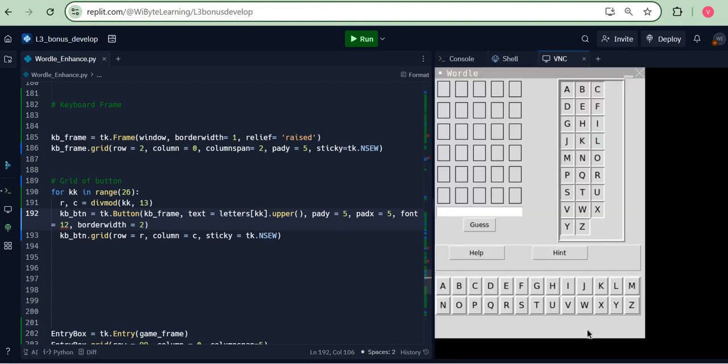When I look at this, in fact, it looks pretty cool. The buttons have occupied the entire space, and my keyboard is now ready. Remember, however, that for these buttons to be functional, I must bind all of these to a function. Since there are many of these basically doing the same thing, I am going to use the lambda command to make sure that I'm able to pass an argument into that function.